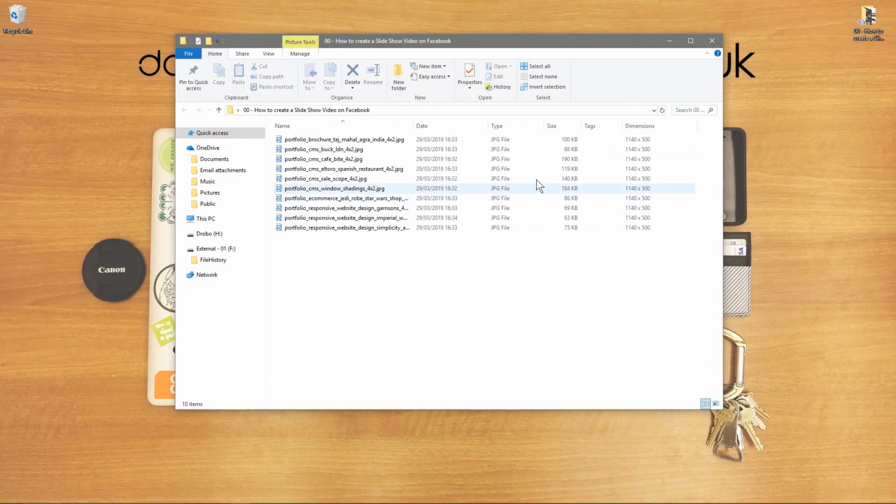Most importantly, each image is exactly the same dimension, so it's 1140 by 500. So whenever you create these slideshows on Facebook, you want to make sure that all your images are exactly the same size. That's quite important. That way the video will come out better when it's done.